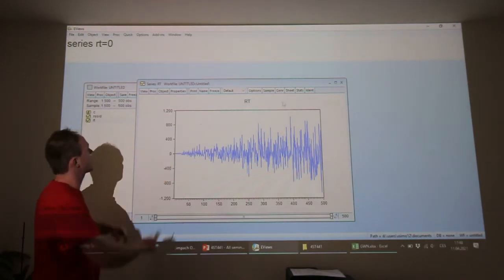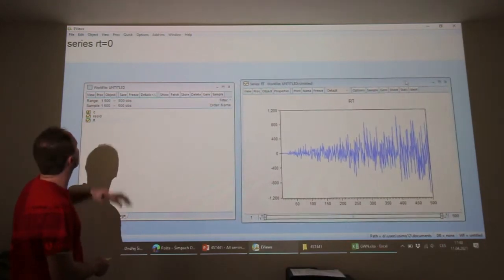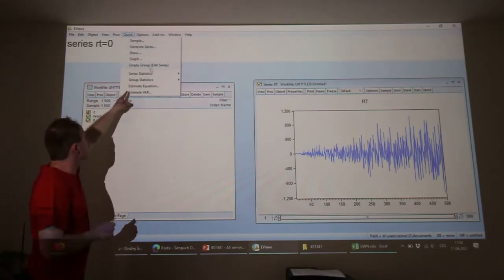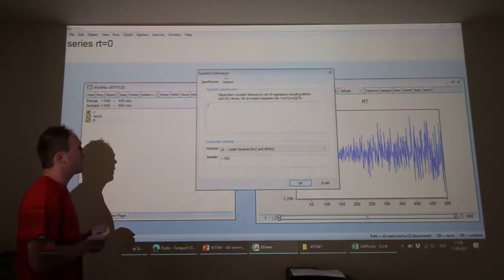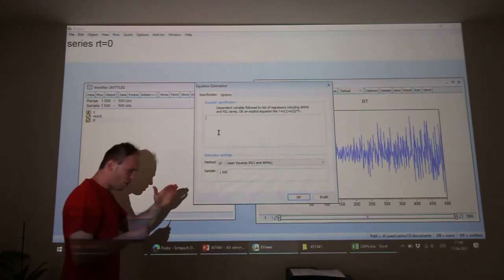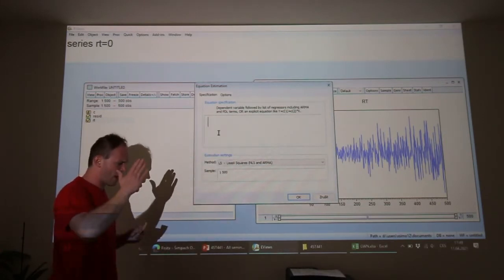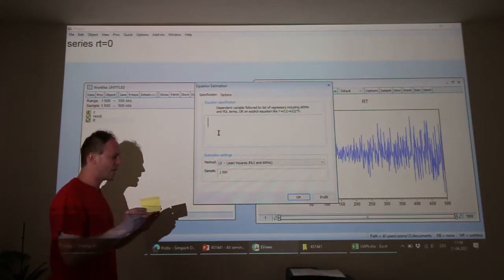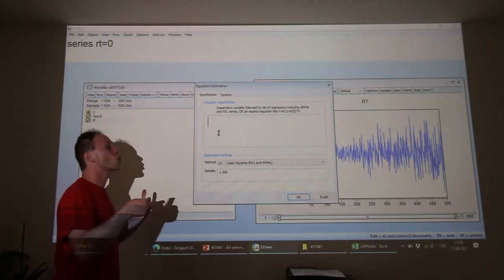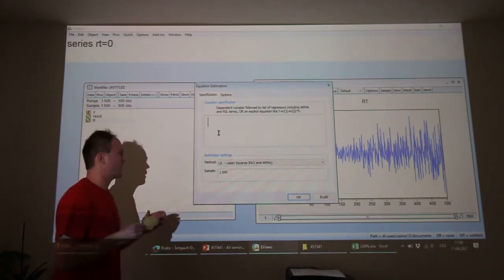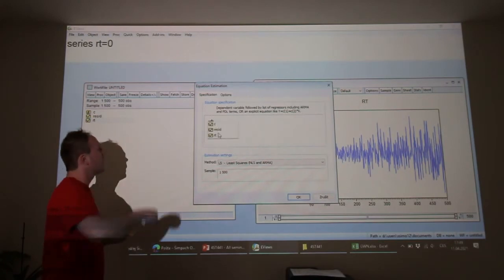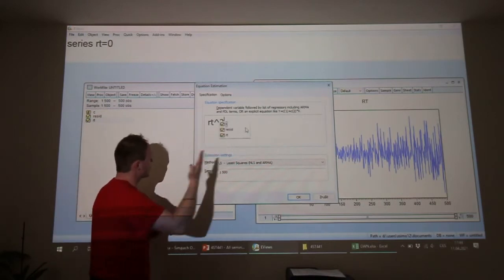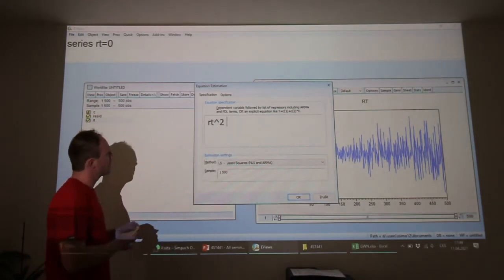So we can leave this here, and we can click on the Quick button, Estimate Equation, and here we will write the dependent variable. For the ARCH model, the autoregressive conditional heteroscedasticity model, we use a dependent variable in squares. So we will write here RT hat, and second power. Okay, so this will be our dependent variable.